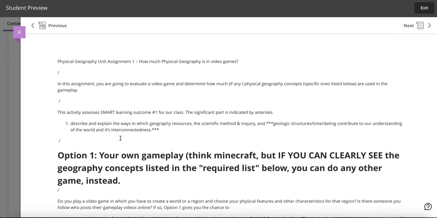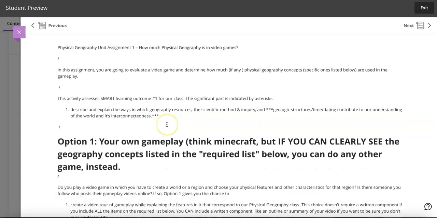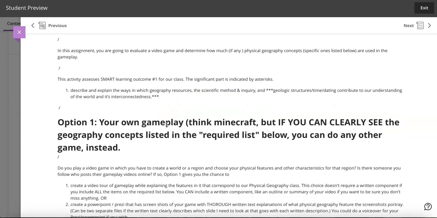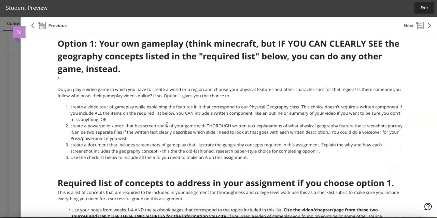So please read all of this. I'm scrolling over a lot of it because you can read. So I'm not going to read it to you, but I'm going to just show you that there are two options. The first option is if you are a gamer yourself, you can choose to do this. I need you to give me a tour of your video game, kind of like I'm giving you a tour of your assignment right now.